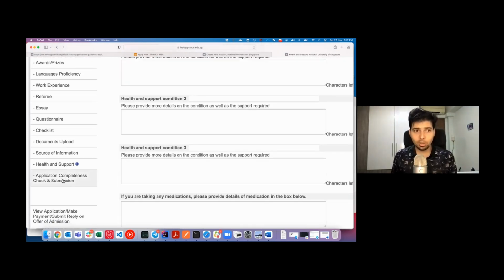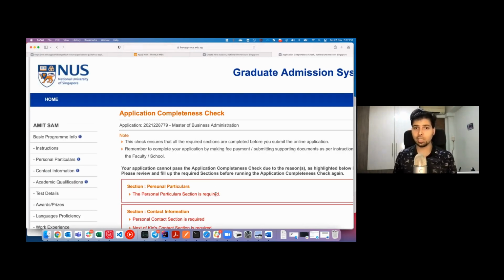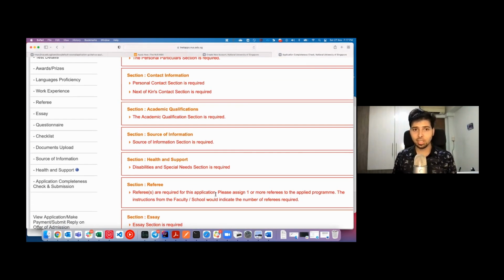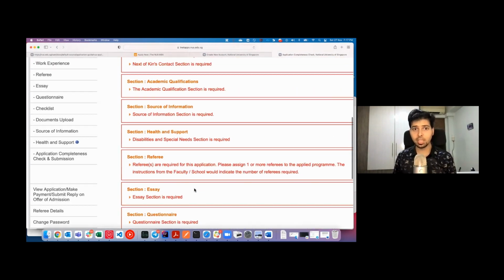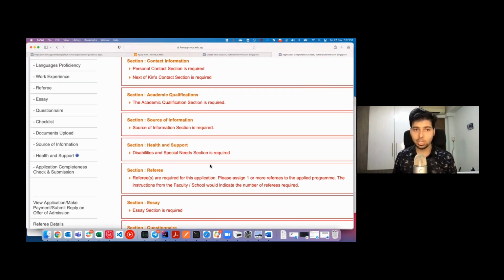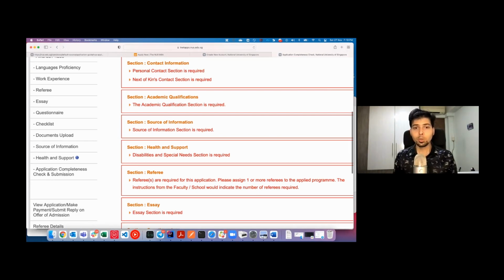And lastly, when you click on the application completeness check, it will show you what parts of your application are complete. Here we haven't completed any section, so it's all red. But if you have completed all the sections, then it should be in black, and then you are ready for payment. After this, you have to make a payment of $100, and that's how your application will be submitted. So this is all about the NUS MBA application.